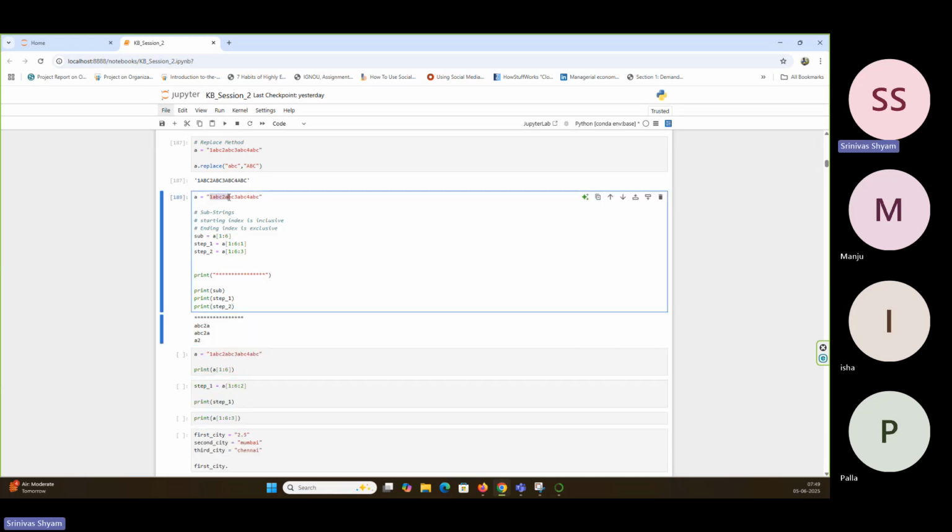My A is 1 ABC, 2 ABC, 3 ABC, 4 ABC. Now you see 1 to 6. Here the index is 0, then A is index 1, B is index 2, C is index 3, then index 4, index 5. So I wrote 1 to 6, that means the sixth is exclusive, and my result is ABC2 A. Then I wrote 1 to 6 step by 1, so it will go one after the other. What if I add step 2?